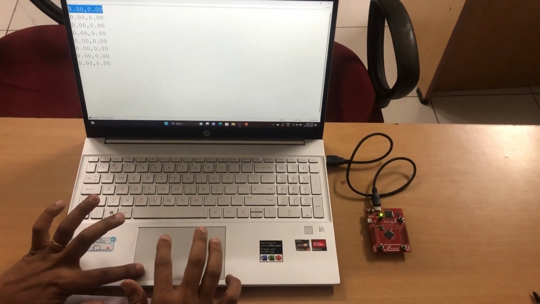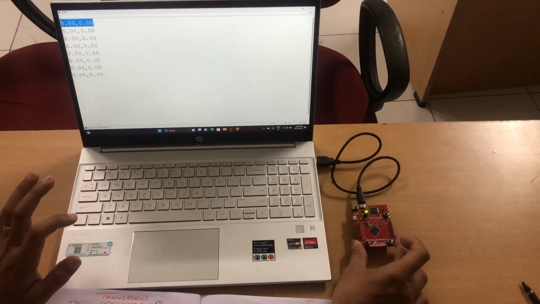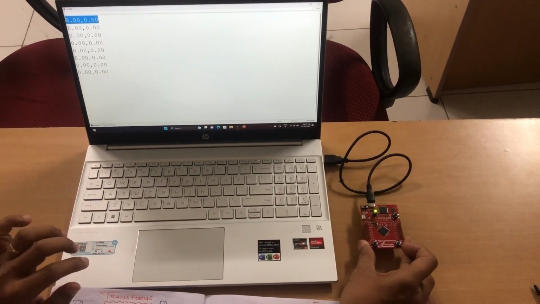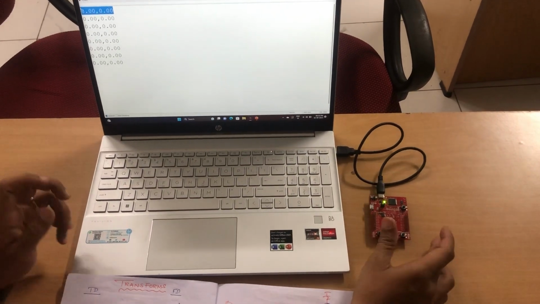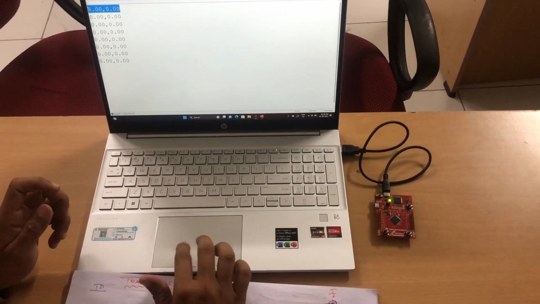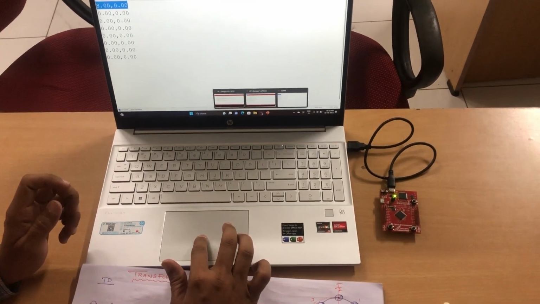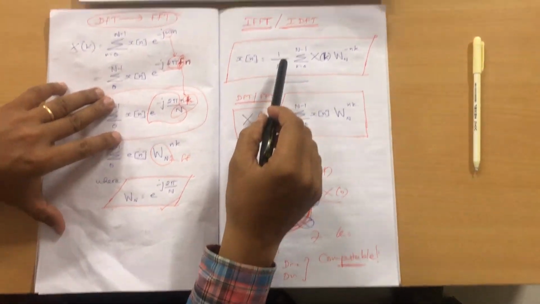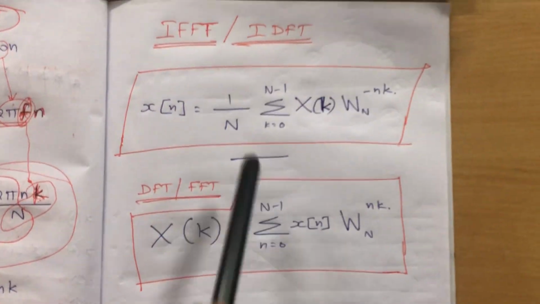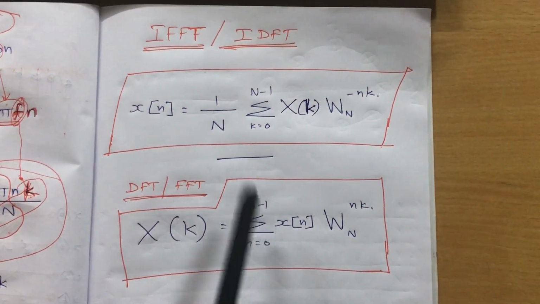Now the fast Fourier transform is implemented in the ARM Cortex-M4 based Tiva microcontroller in the Tiva LaunchPad in real time. This is very interesting. Similarly, we can perform the inverse FFT. The FFT and inverse FFT, all transforms are invertible, as we know.